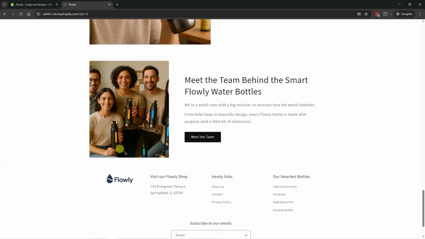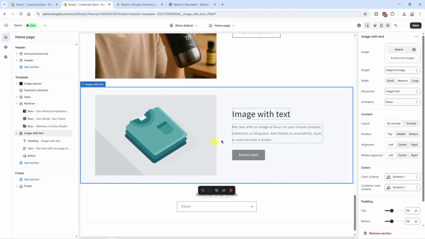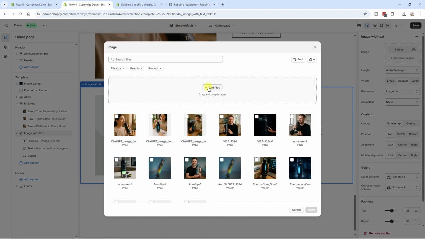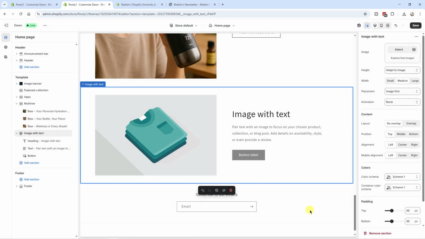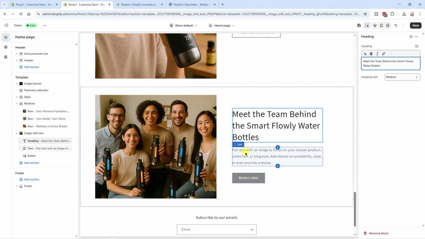And below the multi-row, we're going to add an About Us section here. So I'm going to click on Add a Section, and I'll use the Image with Text section. So we're going to add a theme image over here. I'm going to select the image, add a file, upload the file. I'm going to click on Done. So let's add some relevant text. I'm going to click on the heading element over here. I'm going to add text. Then we have this text element here.